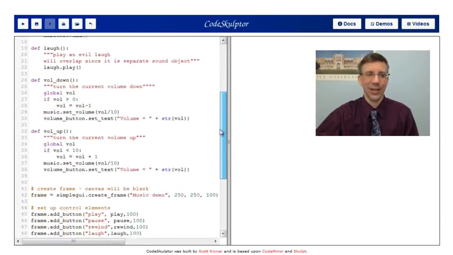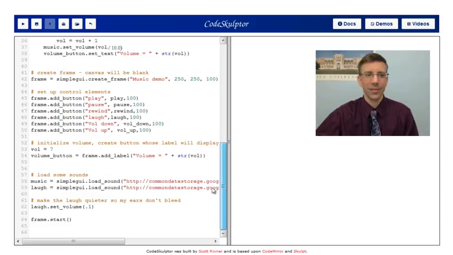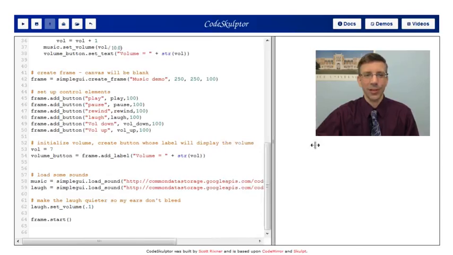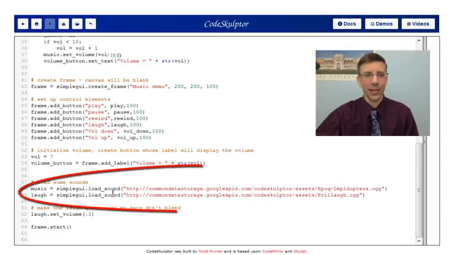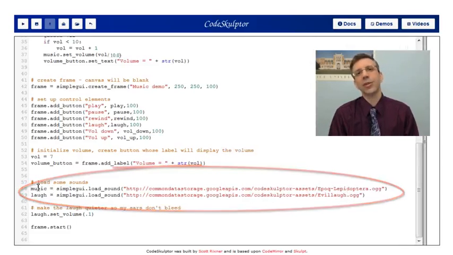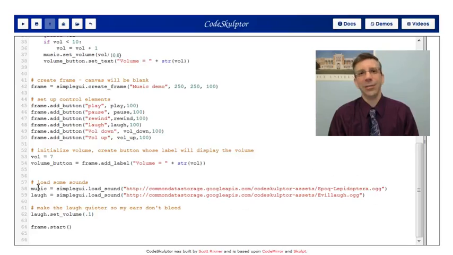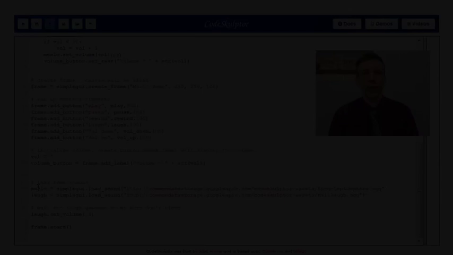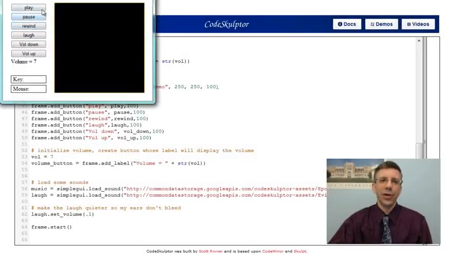Well, let's go find that. Okay, here we are. We are simply calling simplegui.loadSound. Right, that gets us our music. So in CodeSculptor, we try to make things very easy here with sounds. You simply load the sound, and then you have three options. You can play, pause, or rewind the sound. And you can rewind and play the sound as many times as you want. You can have as many sounds as you want playing at the same time. You can also set the volume of a sound.